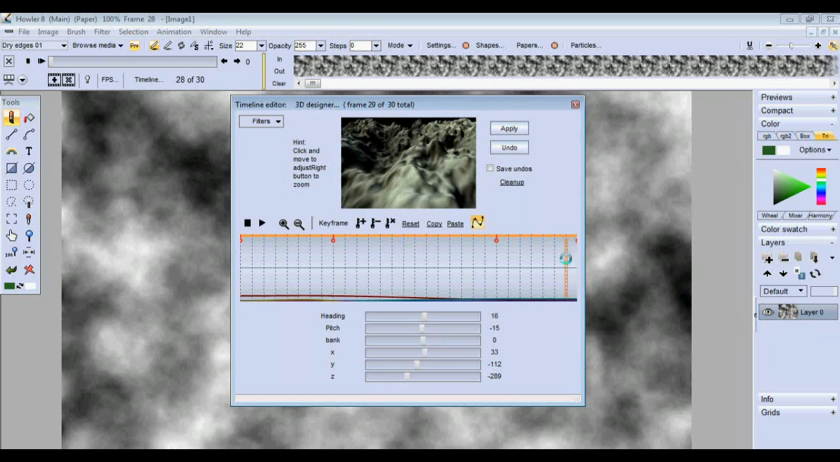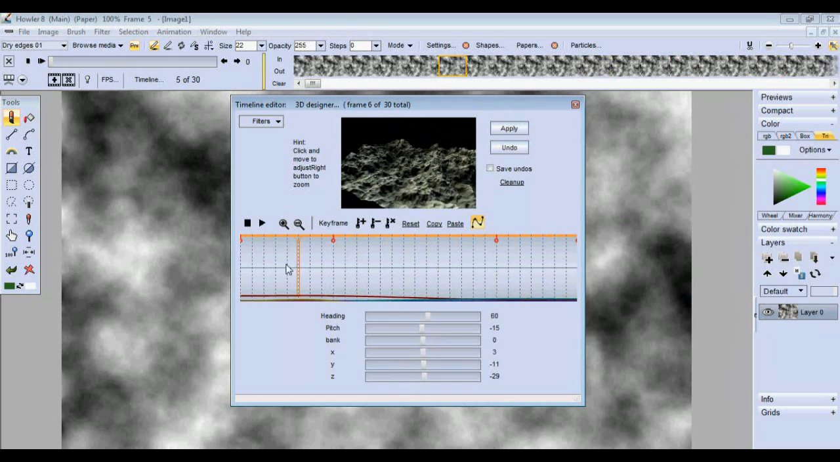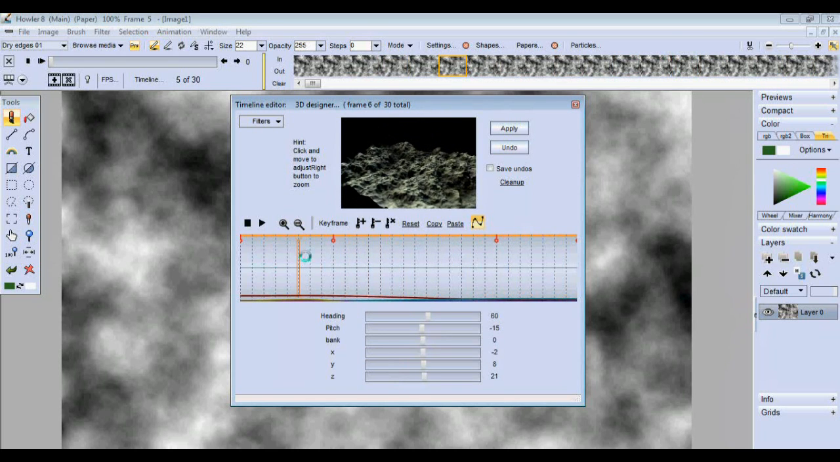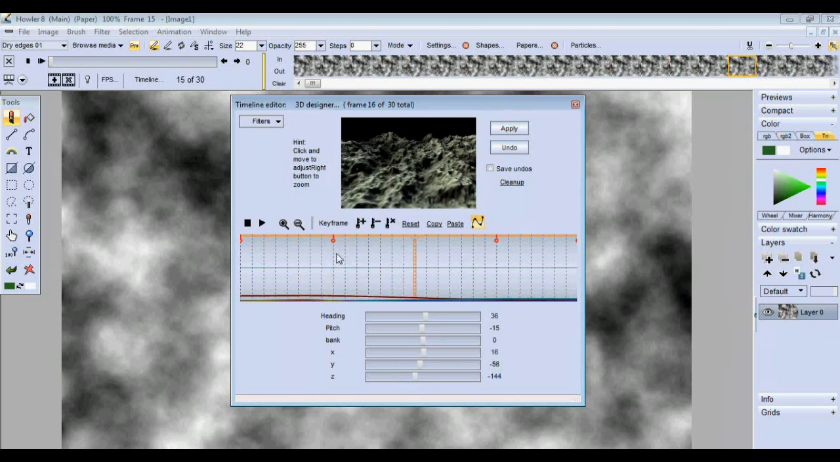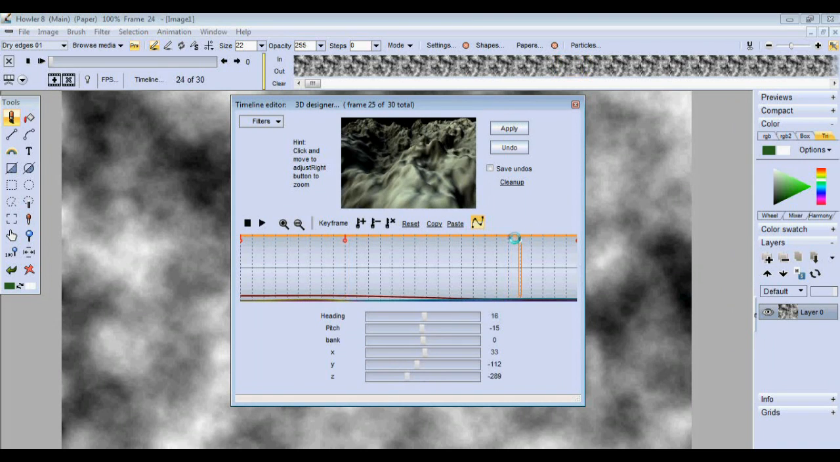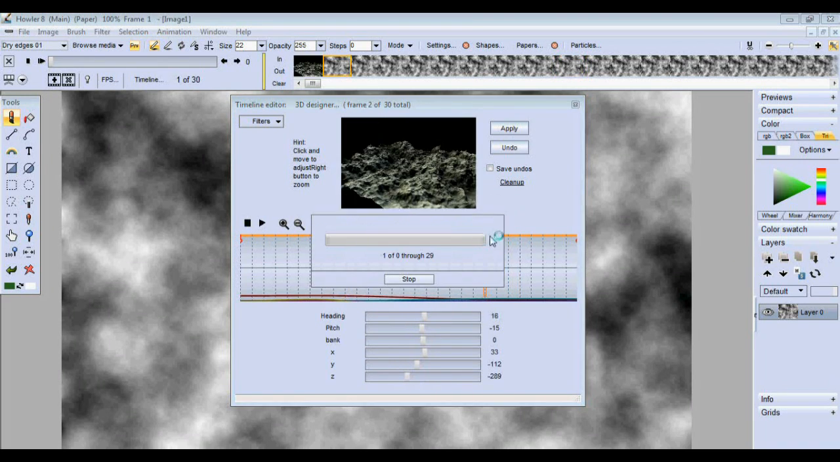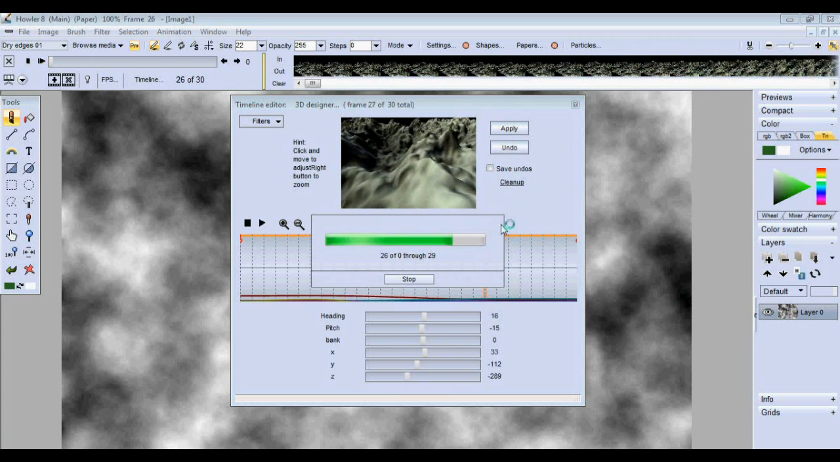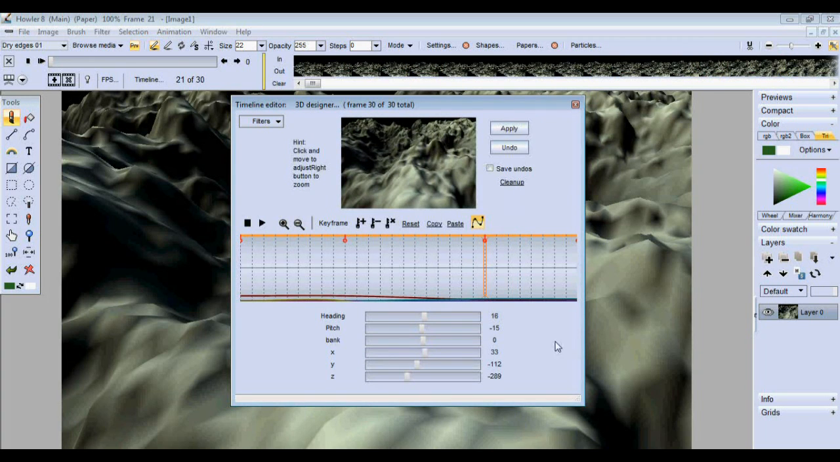So now I can scrub through my animation. You couldn't do that before 7.2. You can scrub through your animation to see what your preview is going to look like before you render it. Another thing you can do in Howler 8 is also move these keyframes once they've been created. So I'll go ahead and hit apply, and I'll go ahead and render all that stuff we just set up. And we have a 3D animation.